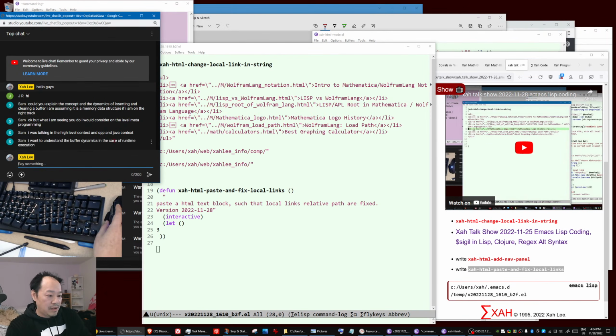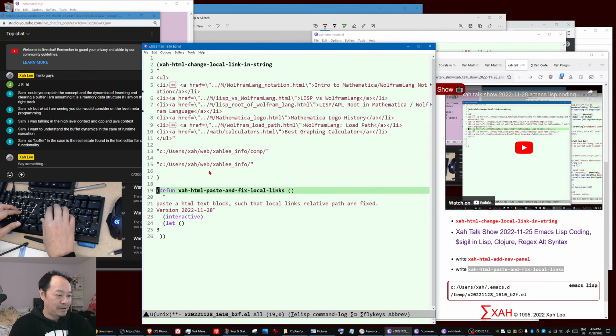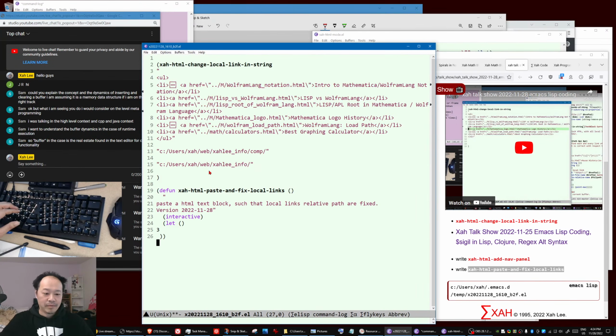I want to understand the buffer dynamics in the case of runtime execution. Okay, I don't really know what you mean. I hope you are not trolling. I don't know what you mean. Have you used Emacs before? If you have not, you should, because otherwise the whole thing doesn't make sense to you. Or if you have used Vim, maybe you'll understand.